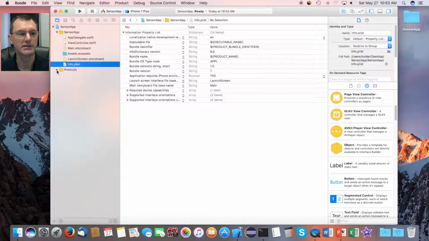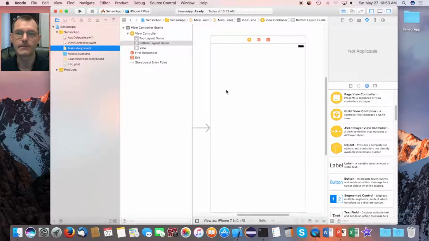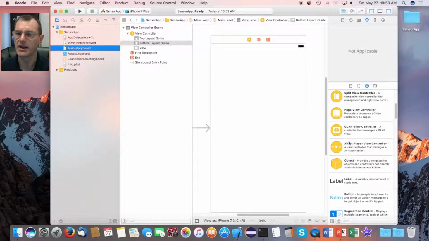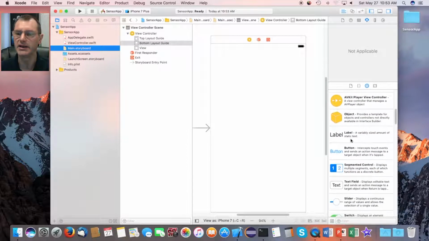Lastly, in this products, this is where the executable of your app is built and stored. We generally don't have to worry about that, so we'll just leave that one collapsed. All right, so let's go back to the storyboard. So again, this is where we'll build the interface to our app. And as I mentioned, we have this palette of things that we can put in.